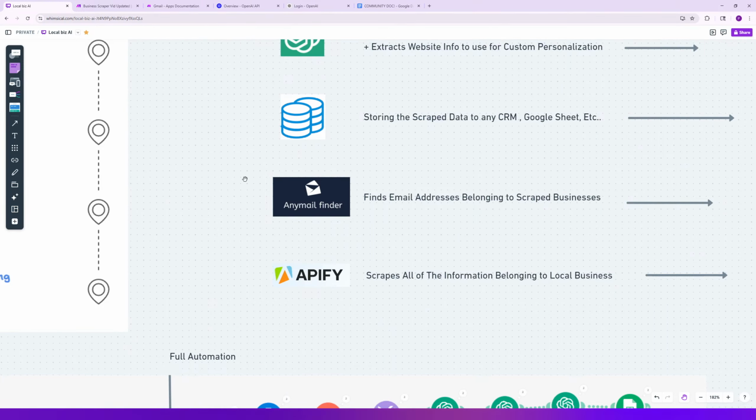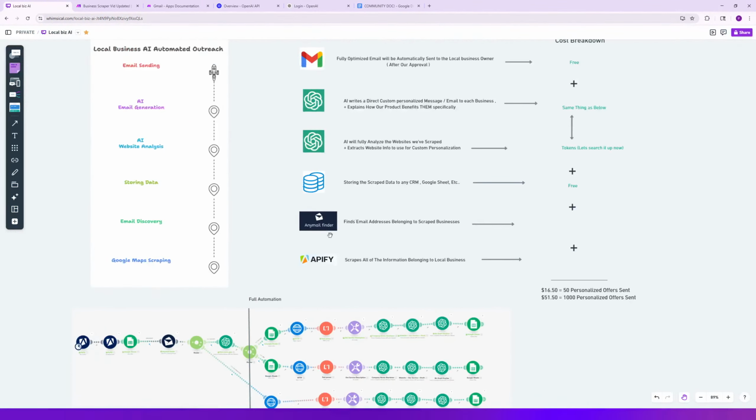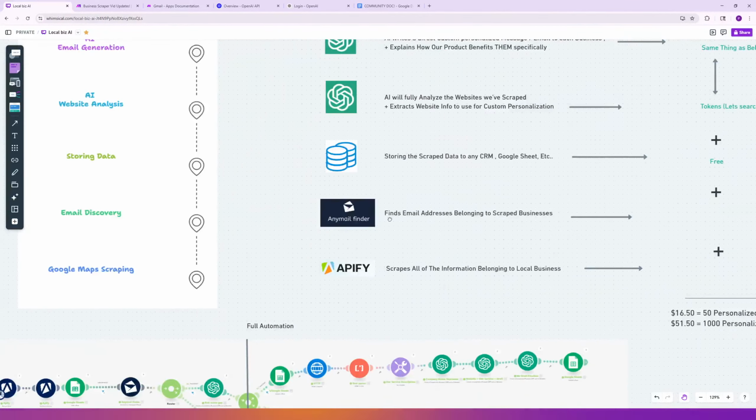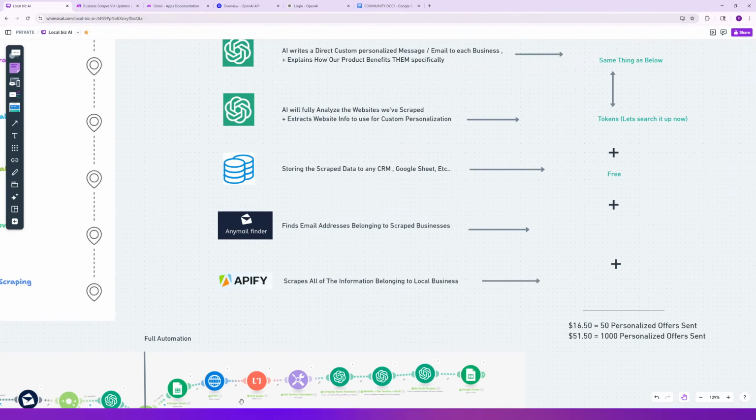Let me jump back into this guy right here. The very next thing that we're going to have to do is AnyMail Finder. So I'm going to pull this up real quick for you guys. Right, so AnyMail Finder, what this thing does is you feed it a domain, and it outputs the emails of the people that belong to that domain. So in that video that I showed you guys earlier, this is what I was using. This is the exact service.